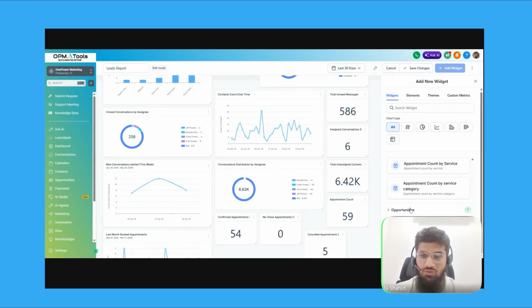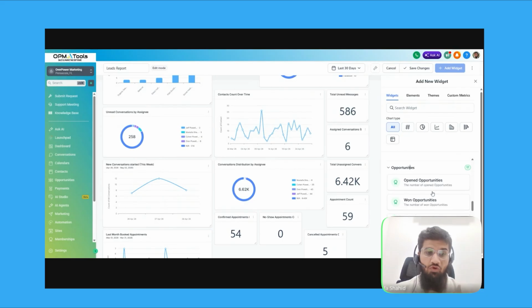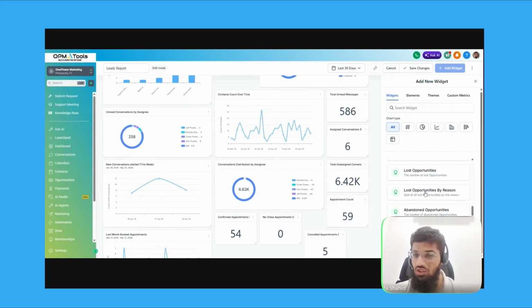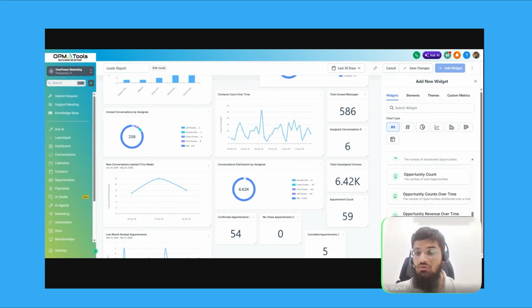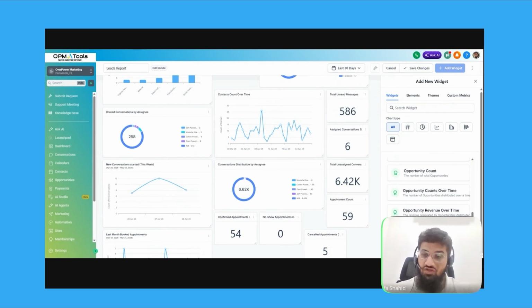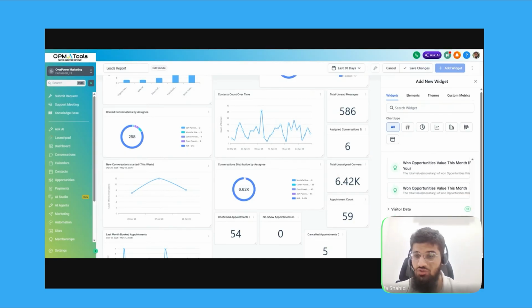You have it for opportunities. Opportunities would mean everything that's happening within your pipelines, and pipelines are something that replicates or basically shows all the different processes that you have within your business. So all the open ones, the total opportunity counts, displayed over time, opportunity revenue over time by status, by won, lost, or total value, and so on and so forth. Then we have the visitors data.